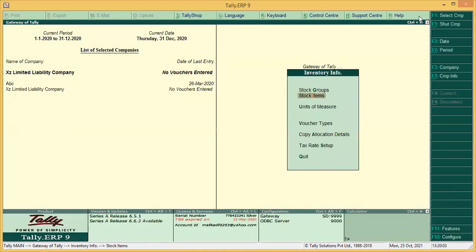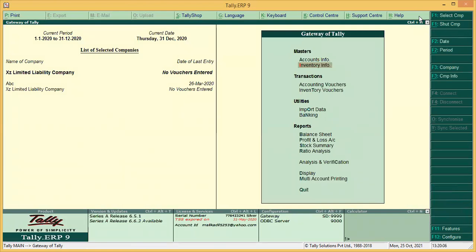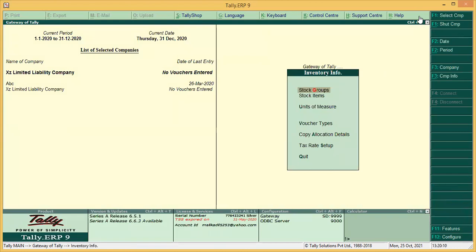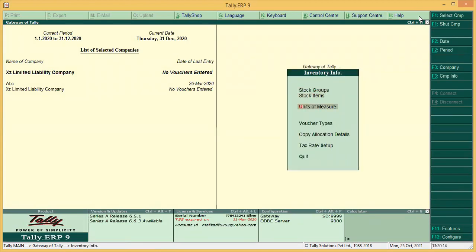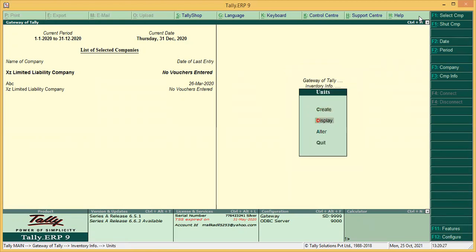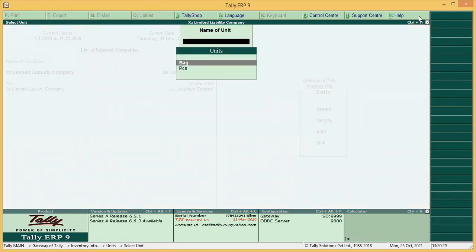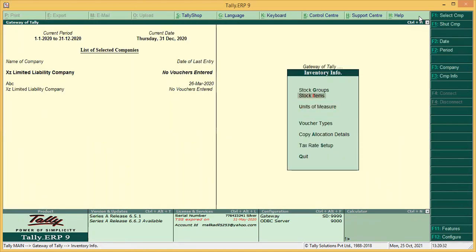Once we have inventory items, we will be able to record the invoice. Like here, when we go to inventory info, without going inside the stock item, we have an option outside the stock items as well, units of measure. Like here also, you can create the units of measure. See here it is showing which we already created. But you already have the shortcut key, no need to come here.